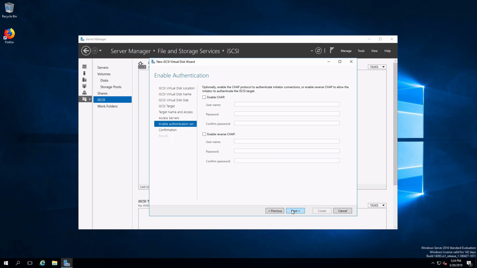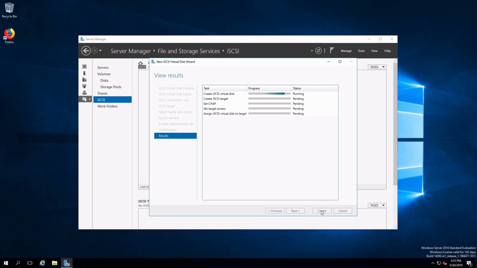I have to specify if we're going to enable authentication, which we are going to do. We'll enable CHAP, specify a username. This is not an AD user. And optionally, we can also enable reverse CHAP. Enabling CHAP means that the initiators are going to authenticate to the storage array. We can also do reverse CHAP, which will also force the array to authenticate to the hosts. We're not going to use that in this case. Say next and create, and that will set up our iSCSI target.